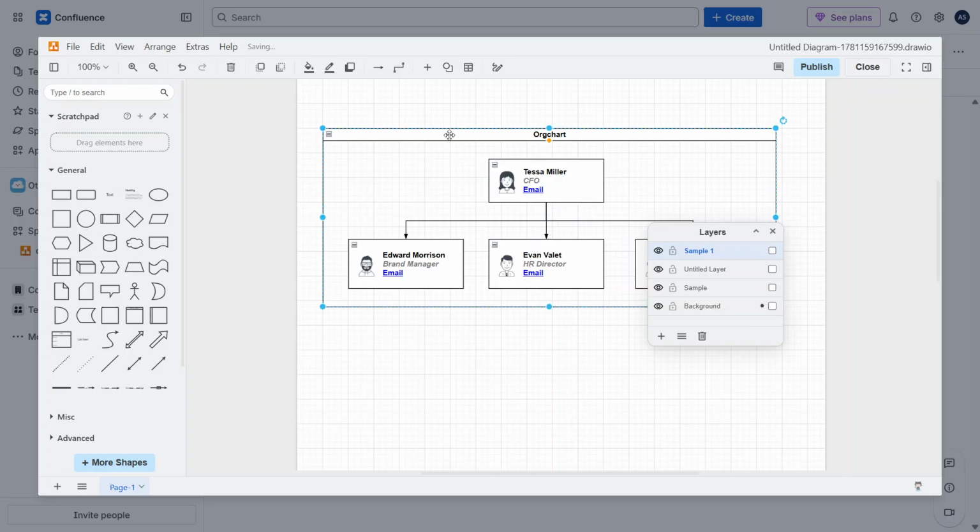to relocate, then return to the Layers panel and click the hamburger menu at the bottom. Hover over Move Selection to, and then choose the destination layer. This is especially useful when you're separating content like labels, shapes, connectors, or background elements into their own layers.